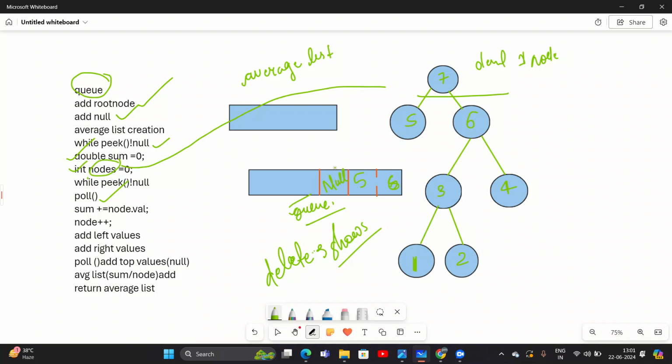And since we are using the poll function, it gives the value at the start of the queue. So we need to shift this null to the very end of this queue. So what we are going to do is level q dot add level q dot poll function. So it will take the starting value, remove it from the queue, and add it to the very last of the queue. Okay, so that we can again get the values 5 and 6 and store them in our sum.